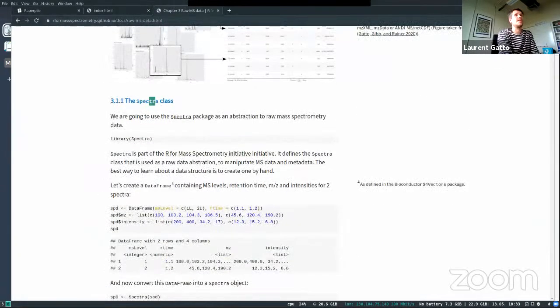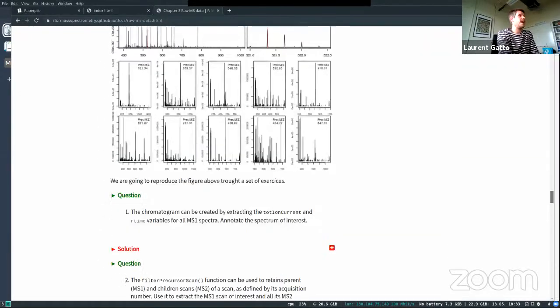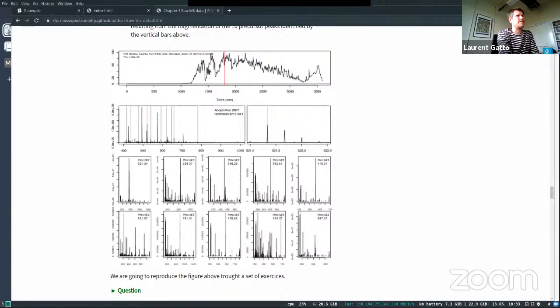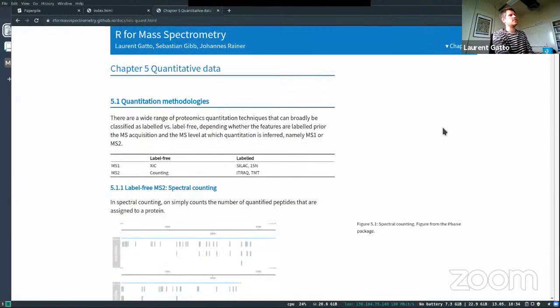Description of the Spectra class. Much more about visualization, right? How to reproduce this figure, where we delve into one MS1 spectrum in detail, and then look at all the MS2 spectra that were produced by selecting 10 precursor ions here. There is a section about identification data, quantitation data, and so on. And these tutorials are being updated on a regular basis.